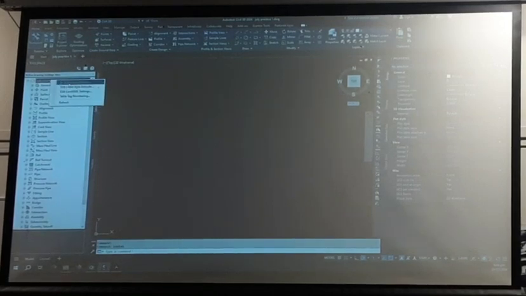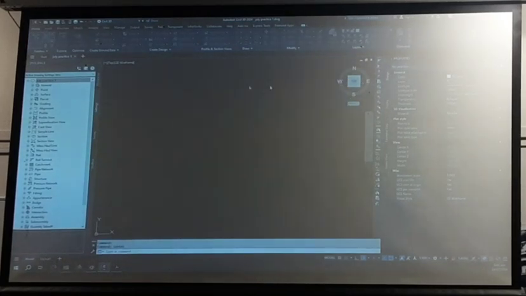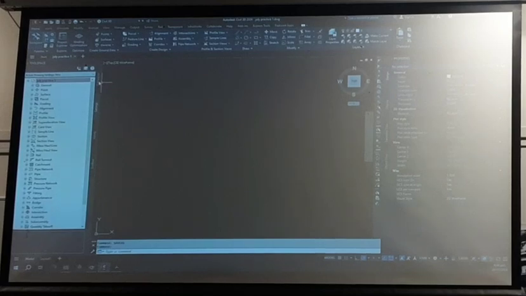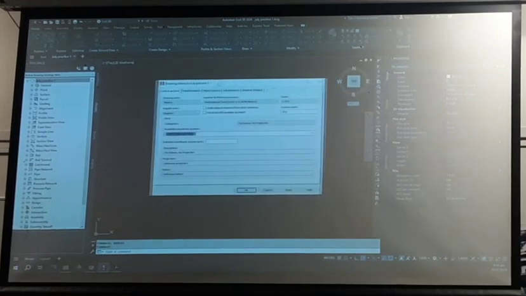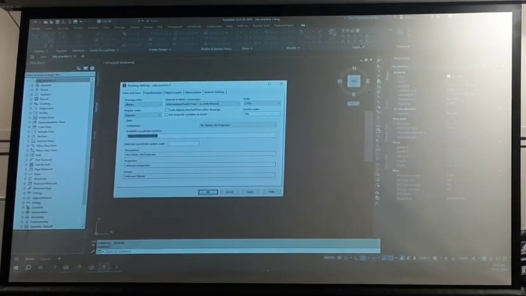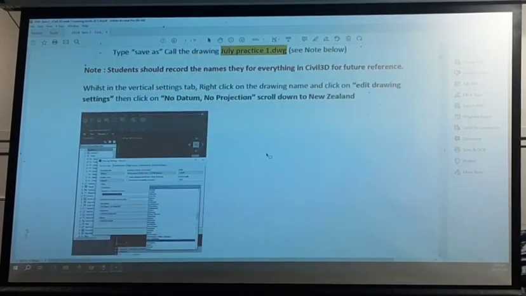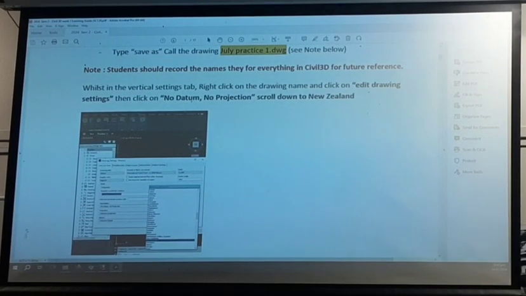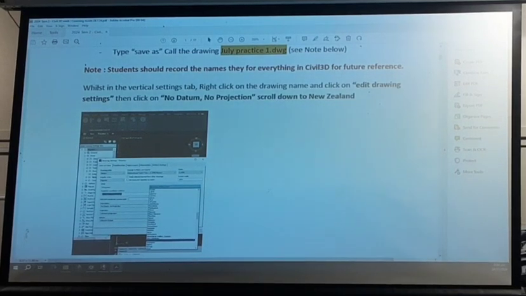So edit drawing settings, and you'll get that dialog box there. Sorry, by staying in Prospector I couldn't get it, but by going to settings, I could right click, edit drawing settings, and I got this box here. Now, click on no datum, no projection, and scroll down to New Zealand.